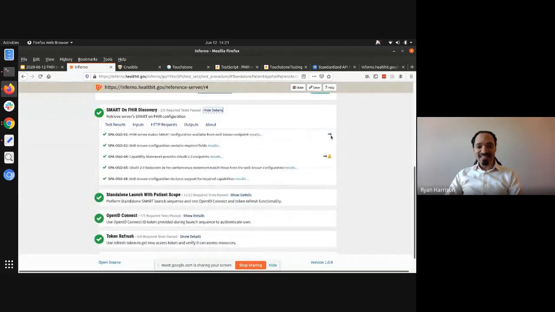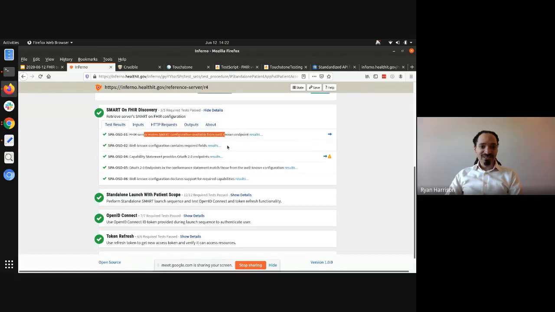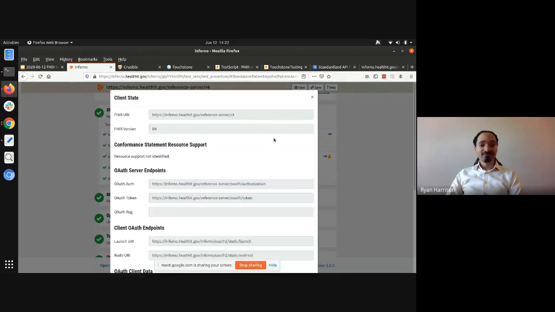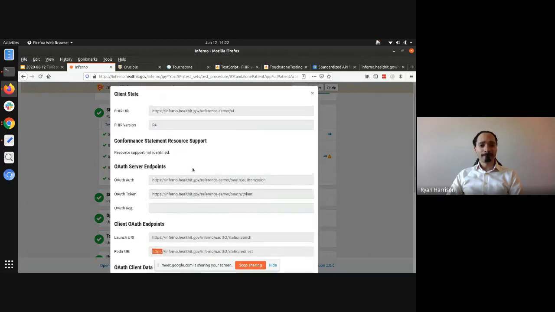And the exact same test that I did manually is right here. This is looking at the well-known endpoint for the Smart on FHIR configuration. And the tests as they exist here are laid out identically to the ONC testing plan. So if you can pass an ONC Inferno test, you have a pretty high confidence that your application is conformant. And when we click the state, we can see that the state has been populated from the self-discovery.